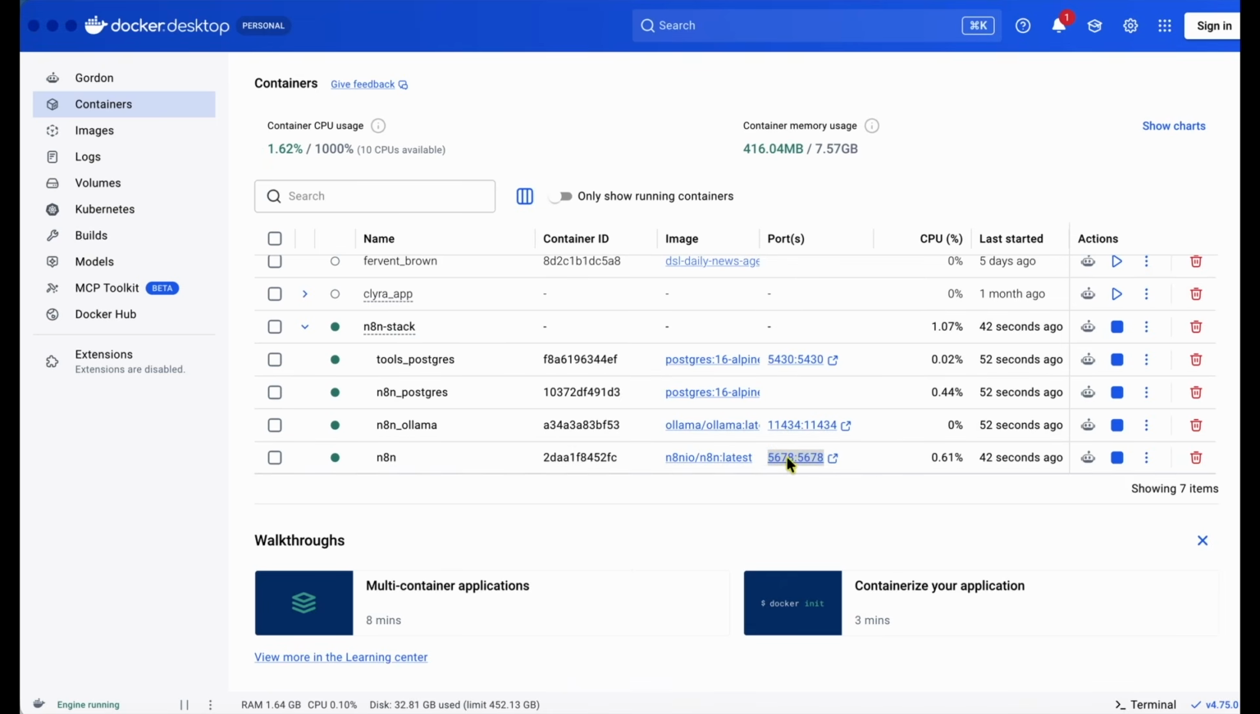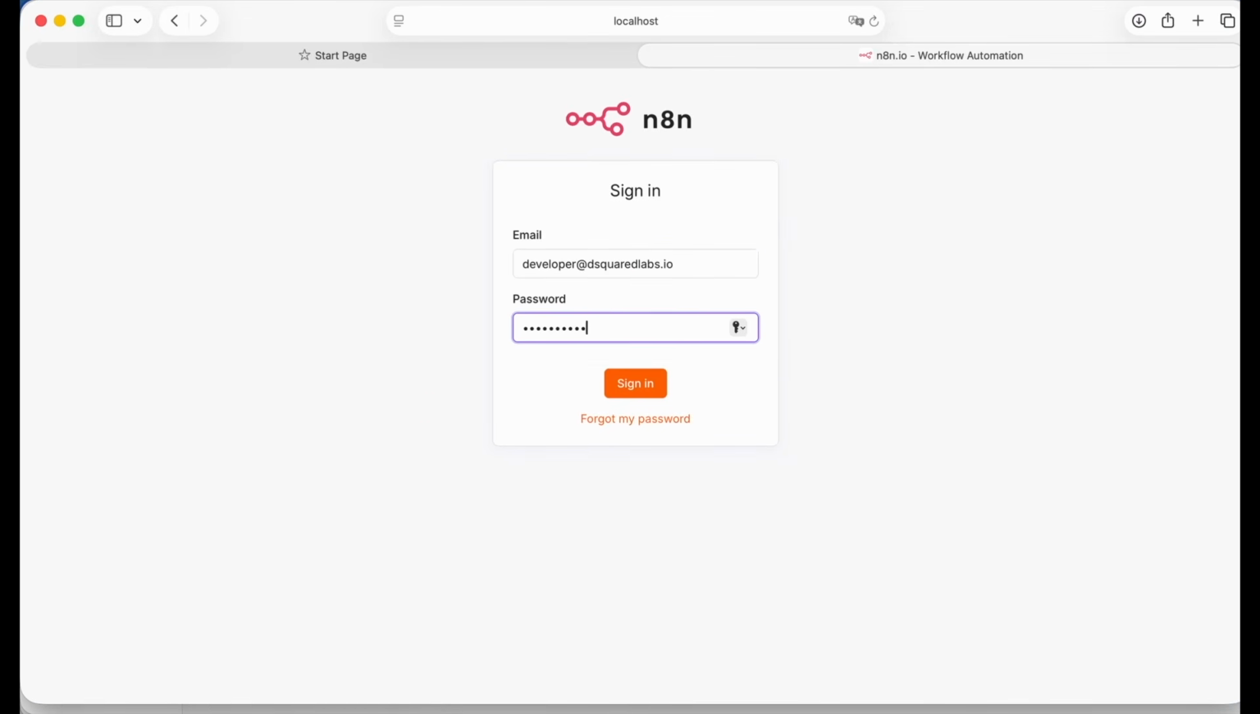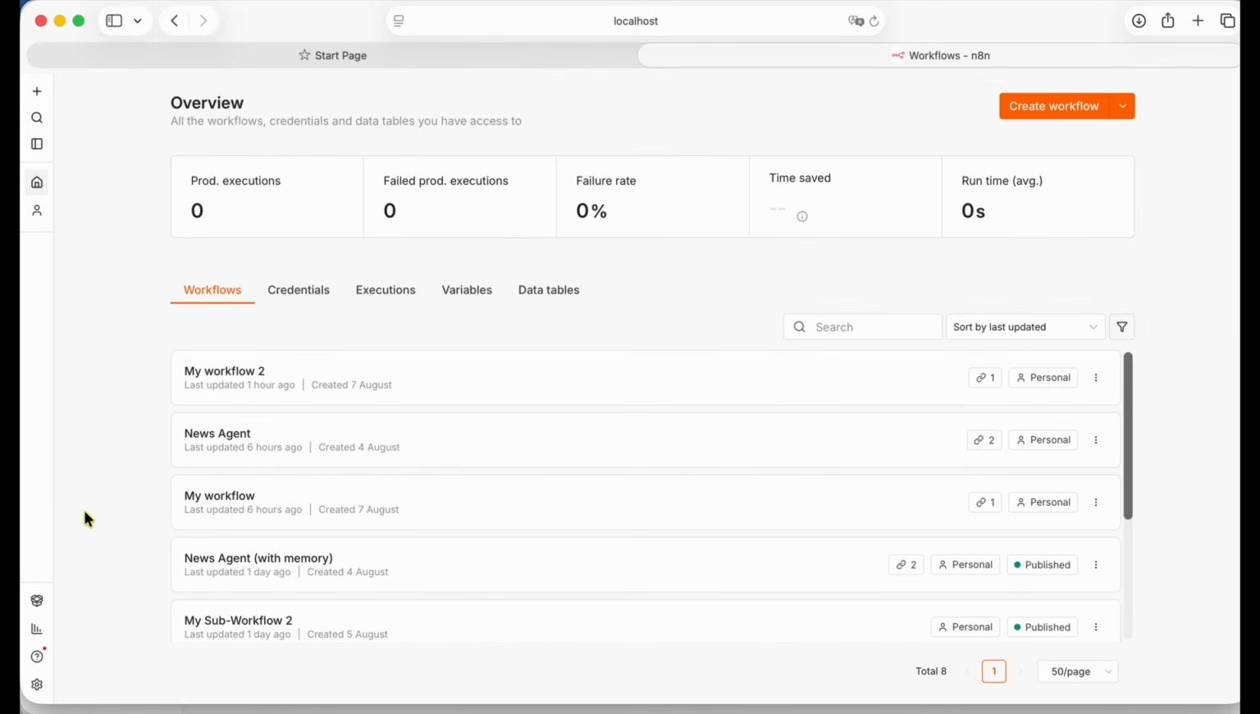If this is your first time using n8n, it will ask you to create an account. Just enter your email and password and complete the setup. After logging in, you should land on this screen. And that's it. n8n is now running locally on your machine.